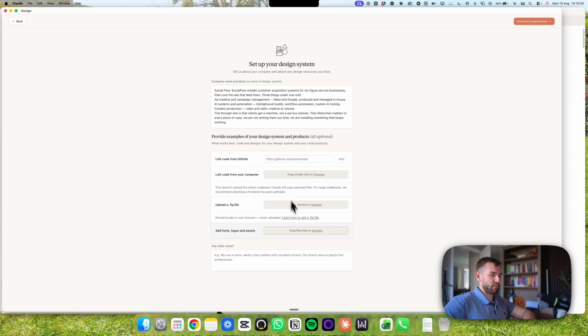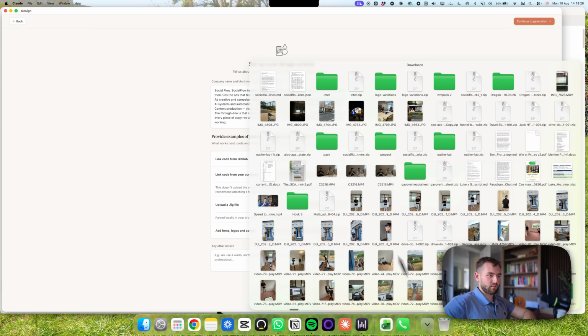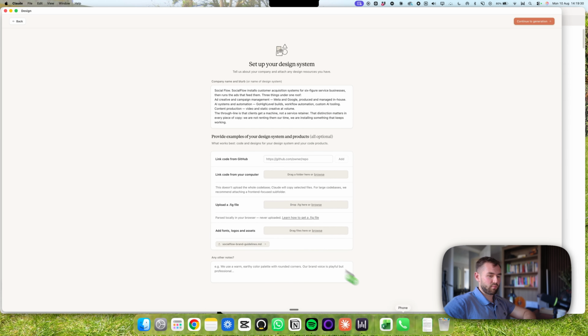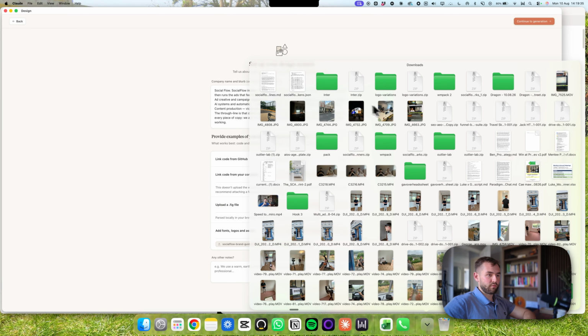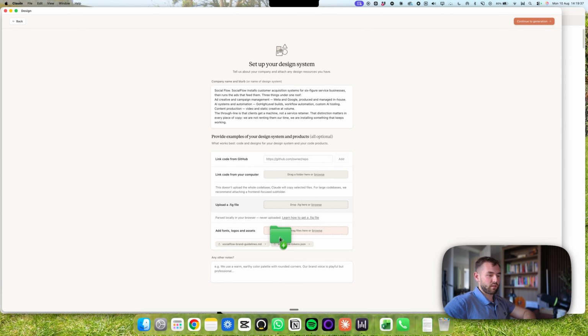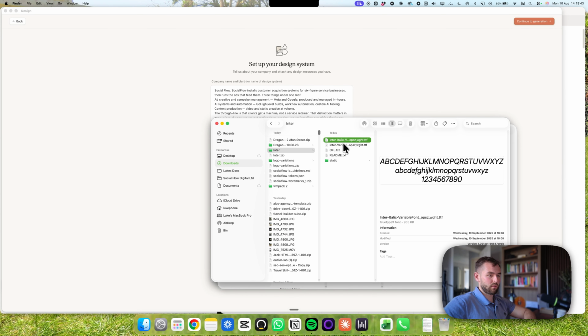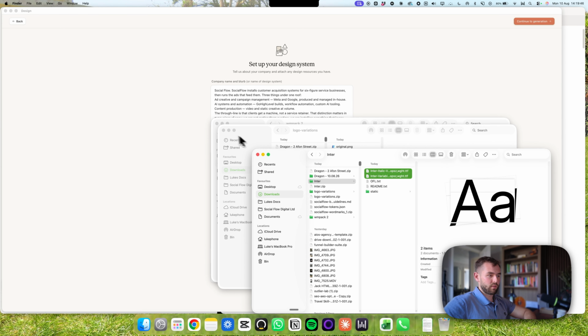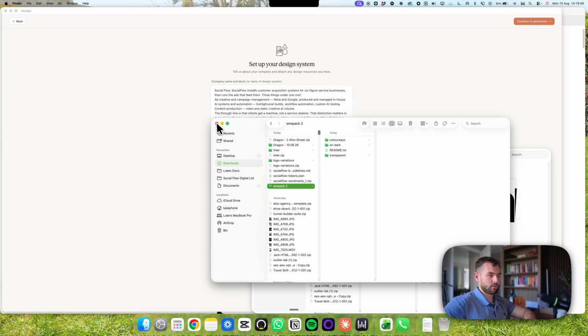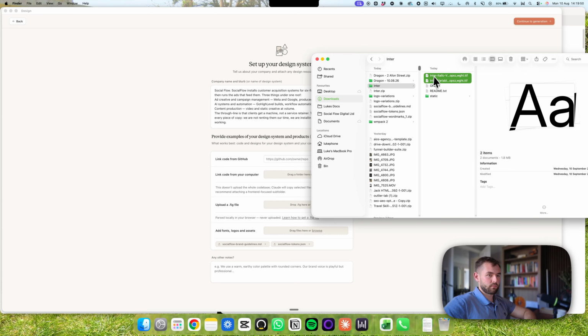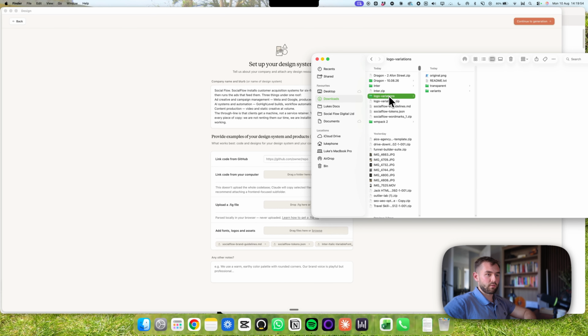So I've downloaded my logos and stuff onto here. I've got a few brand guideline documents that Claude created for me. And I've also got the fonts that I want to use. Let me upload them in. So upload the fonts. I also want to upload my logo variations.